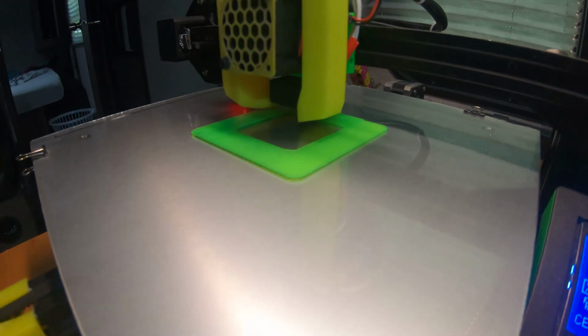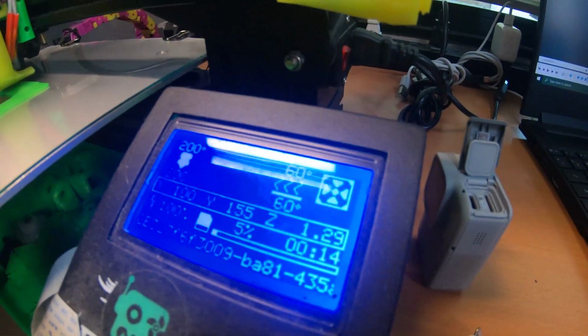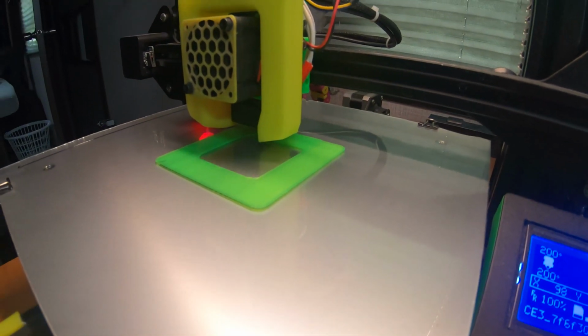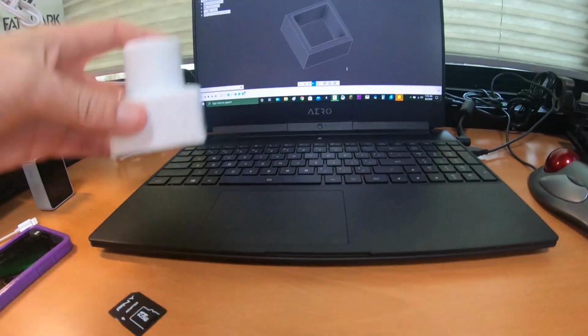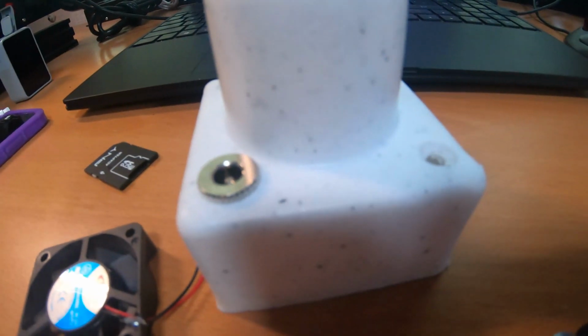But this is the base that it's printing on now. It's going to print the part shortly. Apparently the whole print's about 5% done or whatever, so that should be done soon. And once I get it put together, I'll put it under here and put it on there, and we'll give it a shot and see how it works.